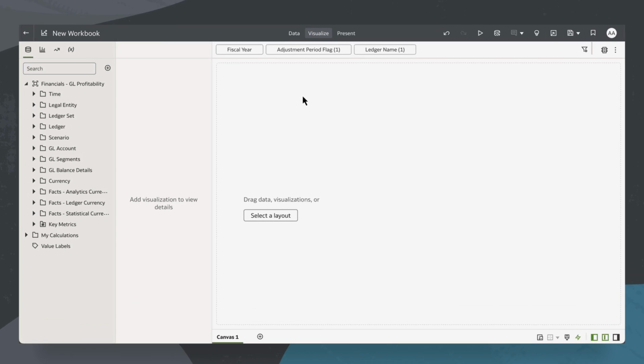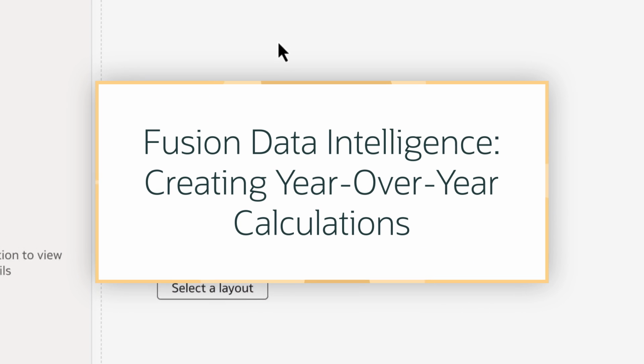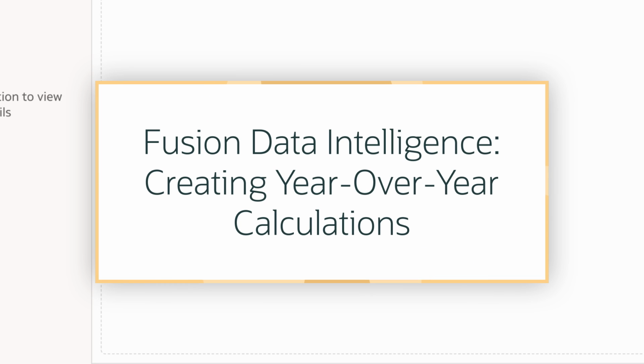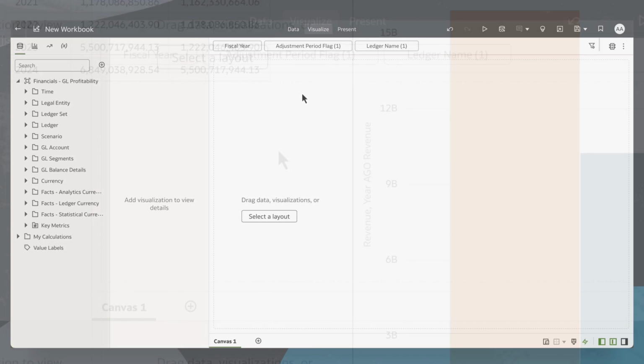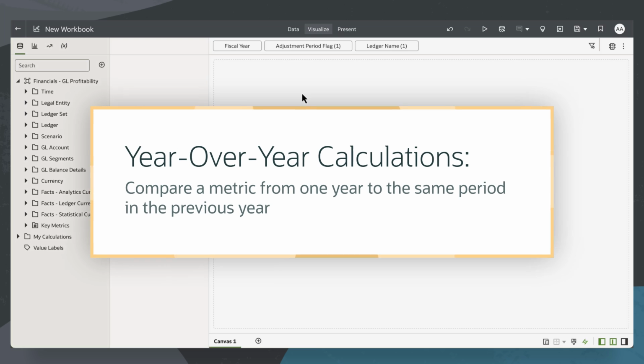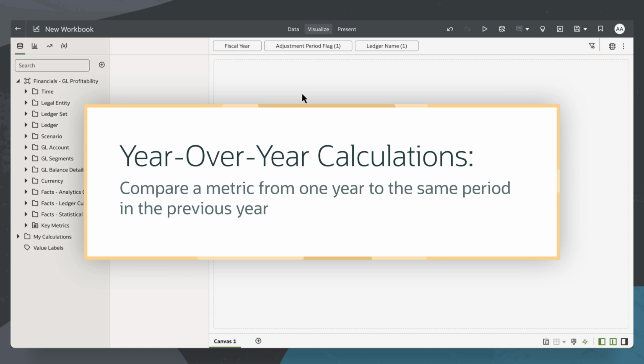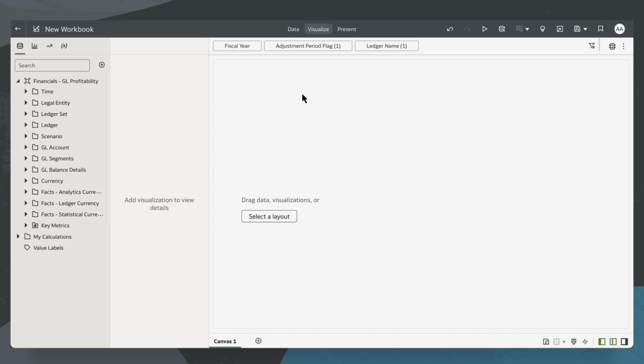In this tutorial, we'll take on the role of a workbook author and learn how to create and use year-over-year calculations in Oracle Fusion Data Intelligence, or FDI. Year-over-year calculations compare a metric like year, quarter, or month from one year to the same period from the previous year. It can help identify growth trends or anomalies in the data.